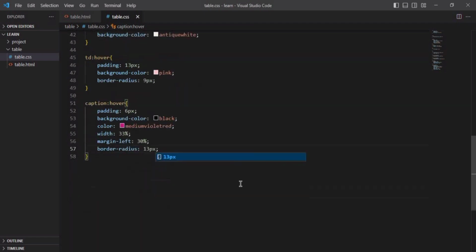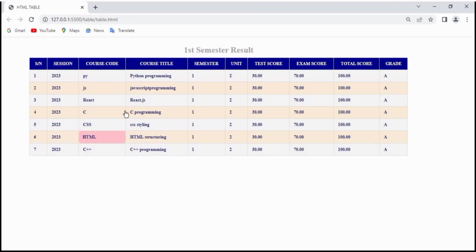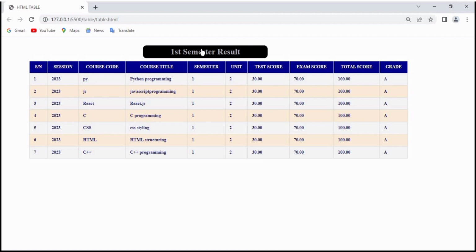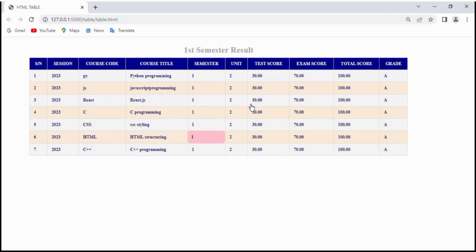Now let's save this file and preview. So you can see, cool, our table is now set. For the table data, if I hover around, you can see all these changes. And if I hover over this caption, you can see it says first semester results, and the hover effect is there. So this is a pretty nice HTML table with just HTML and CSS.